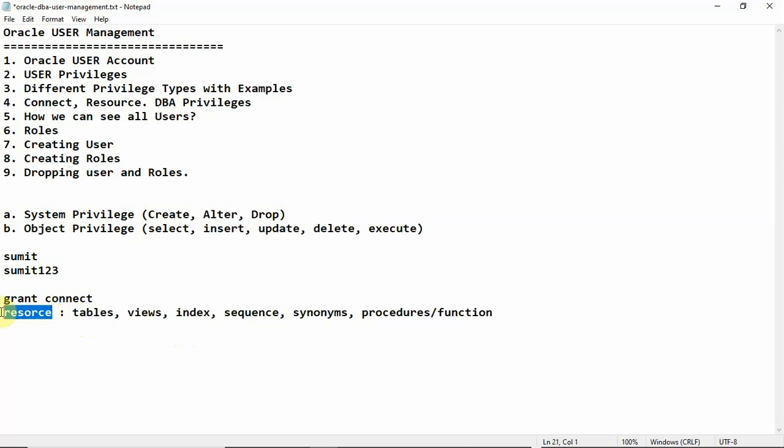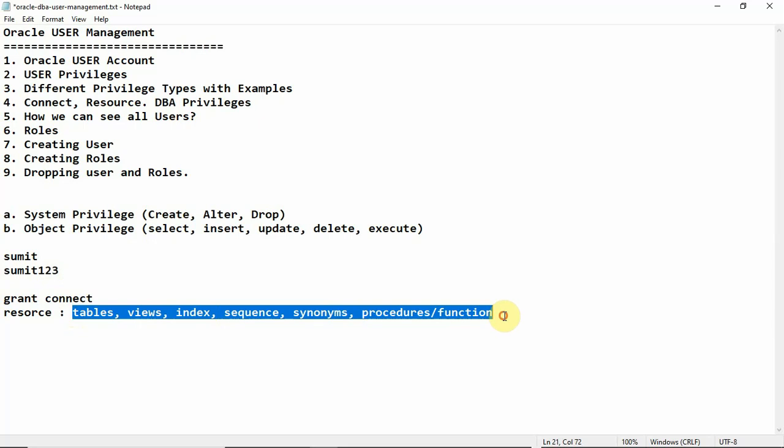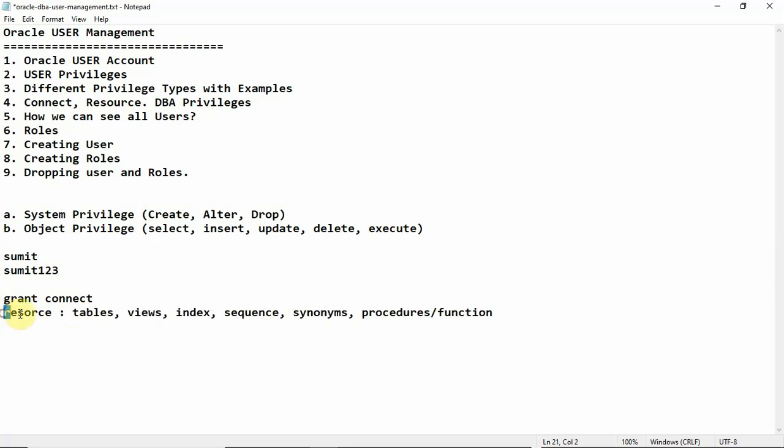Otherwise your user will be created, you will connect to the database, but these resources will not be available. You cannot access these resources. So that will be the resource privilege. You have to give the resource privilege to your user. It is also the database administrator's responsibility to give you the connect privilege. So connect privilege, resource privilege, right?